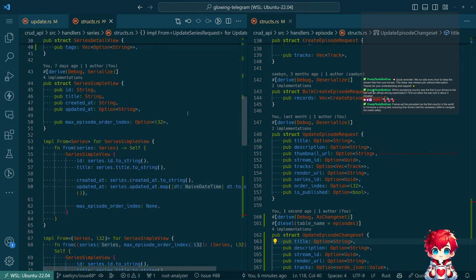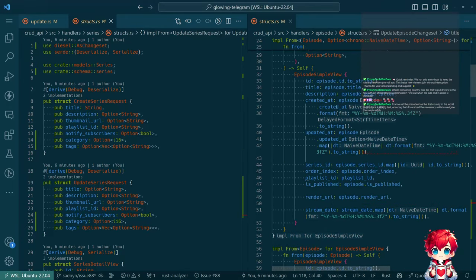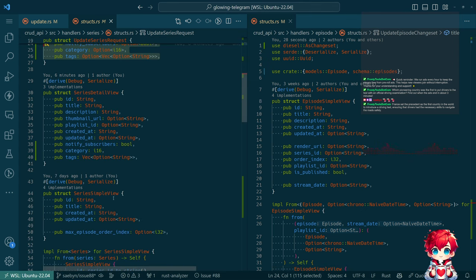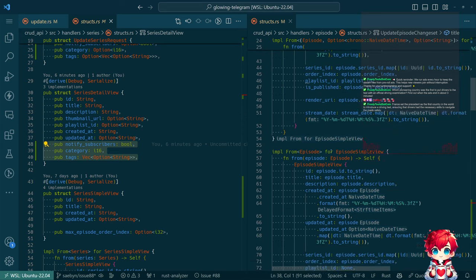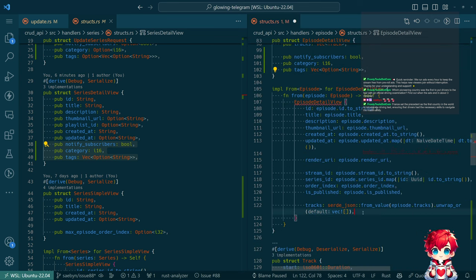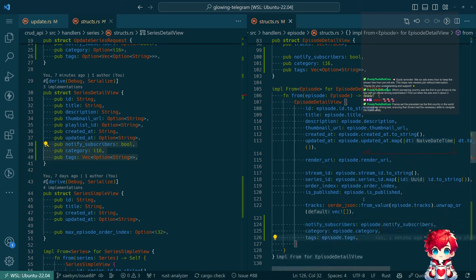The whole point of this, kind of similar exercise where we start with, it's a different order. So episode simple view is for listing, and I don't think that simple view of the episode needs these fields. So we'll skip over all of that and we'll go to detail view. And so detail view will add these things. We'll add them in the implementation, episode category and tags. There we go.